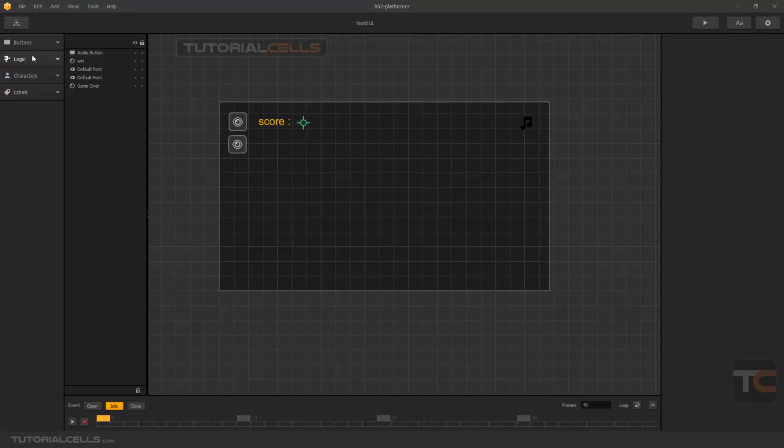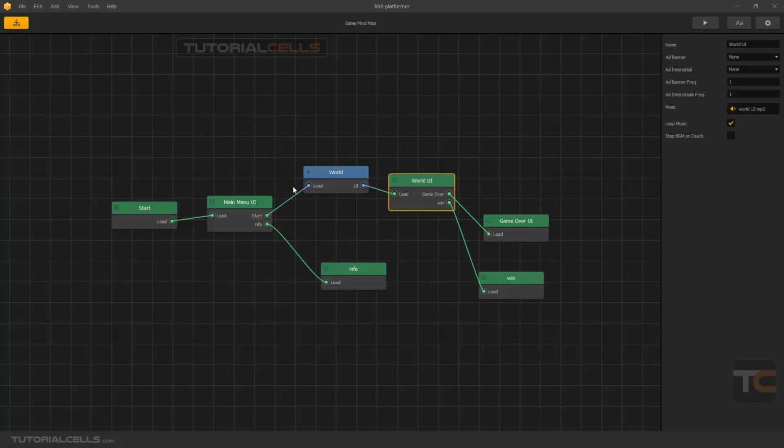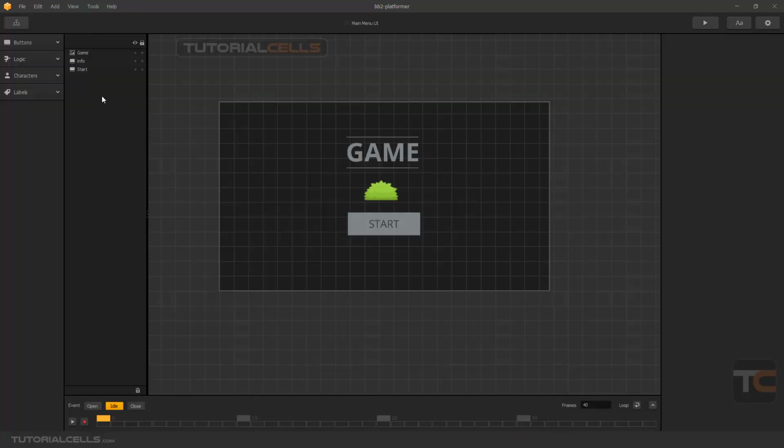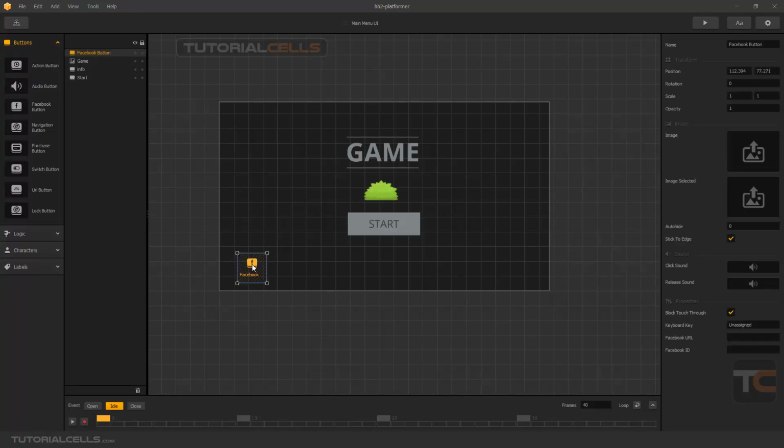Another interesting button here is, for example, you can add it to the main menu. The button is Facebook button. You can add your Facebook address here or Facebook ID here. It's very simple. You can add a Facebook icon or anything that you want.